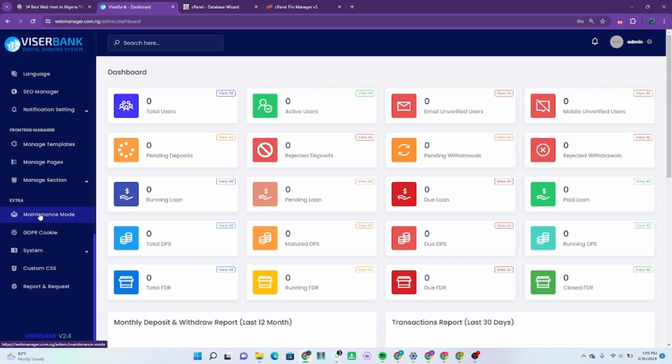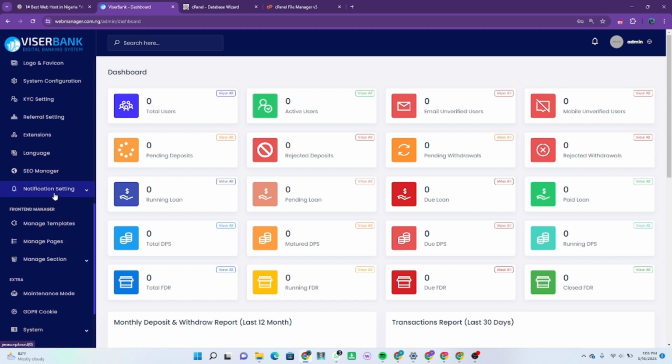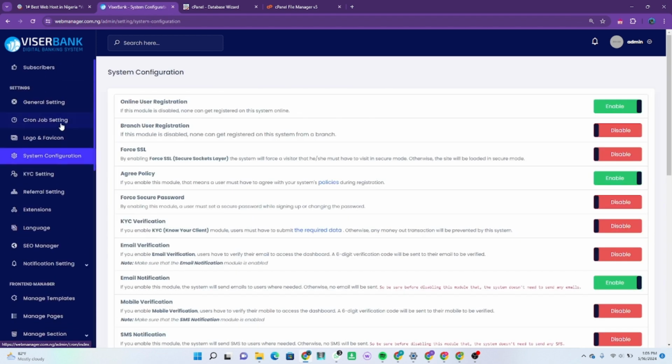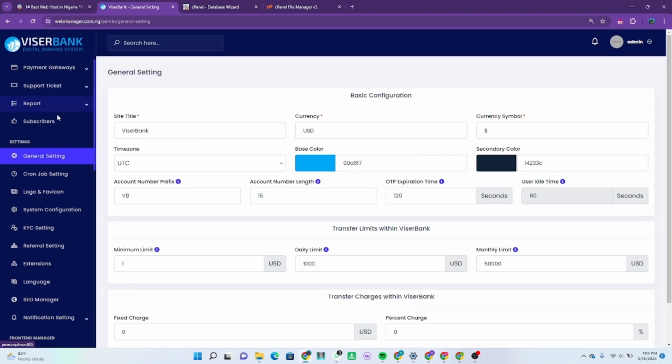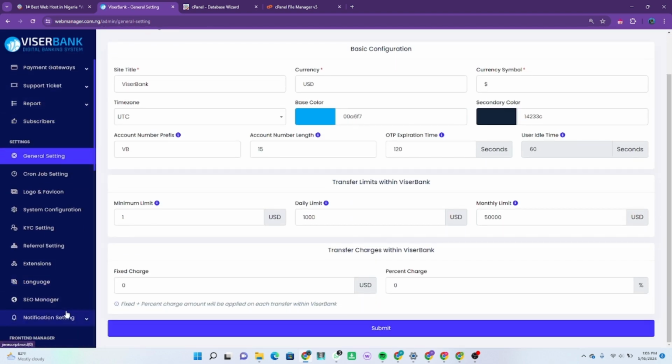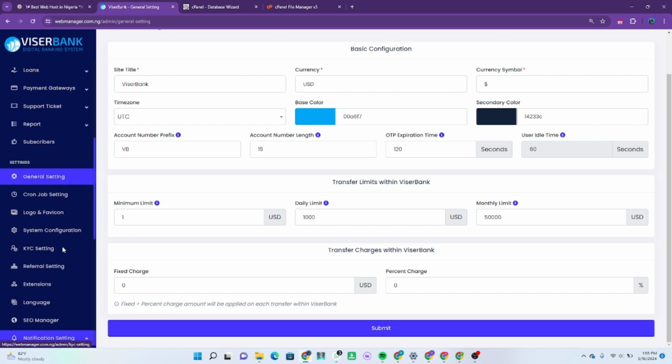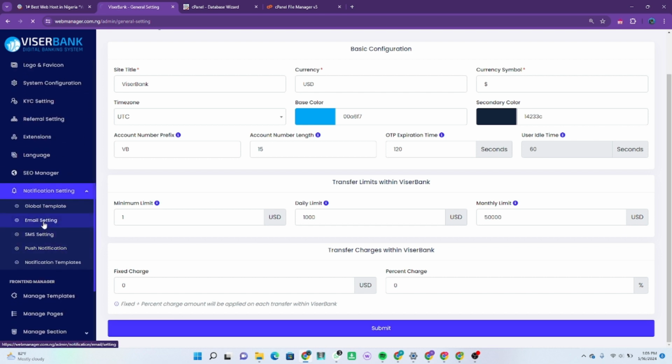So I will go straight to where I have my major settings. I'm going to click on, hopefully it's this, I'm not sure. Let me go to general settings. Okay, still not this. So I need notification settings. I've seen it right here. So I'll go to email settings.